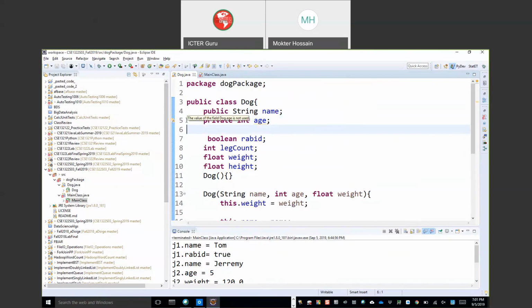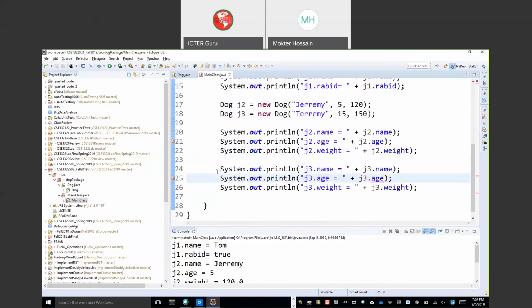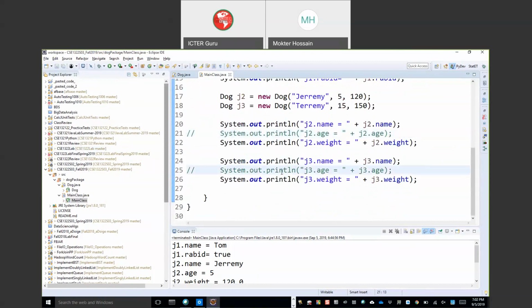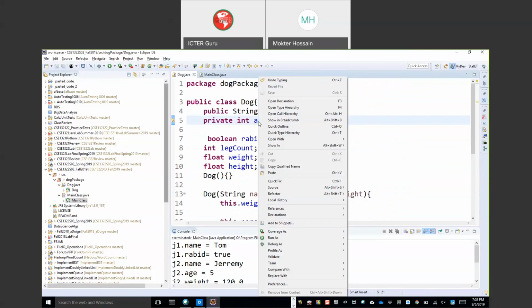This says the value of the field Dog.age is not used. Actually, we did not use that. We may want to comment it out somewhere. Even if I comment it out, this error will be gone. But we will not comment it out; we will use it alternatively and securely. What way? We will create a getter and setter for this.